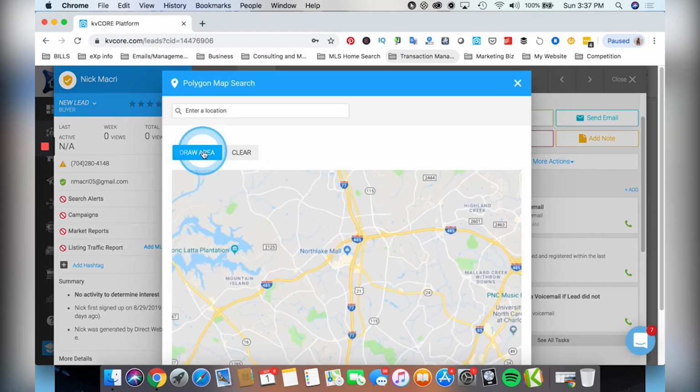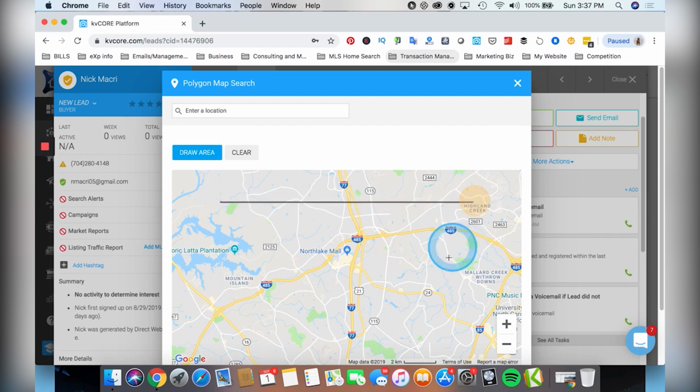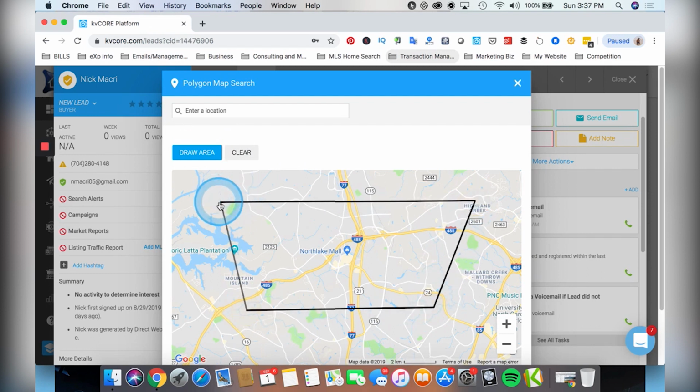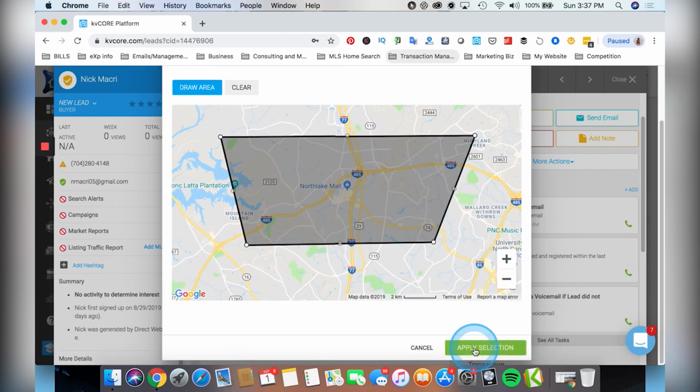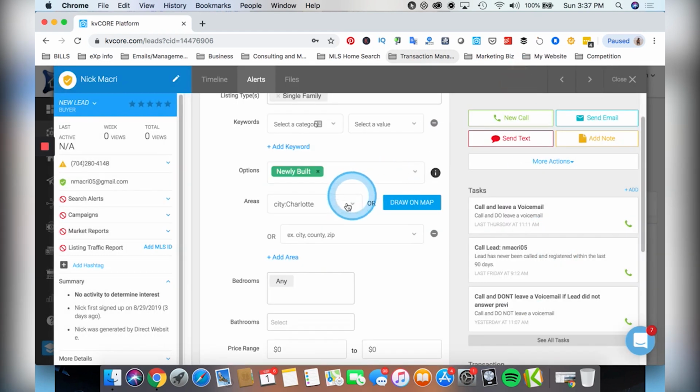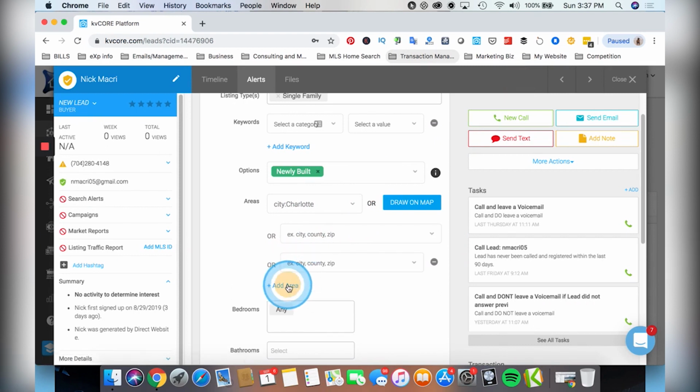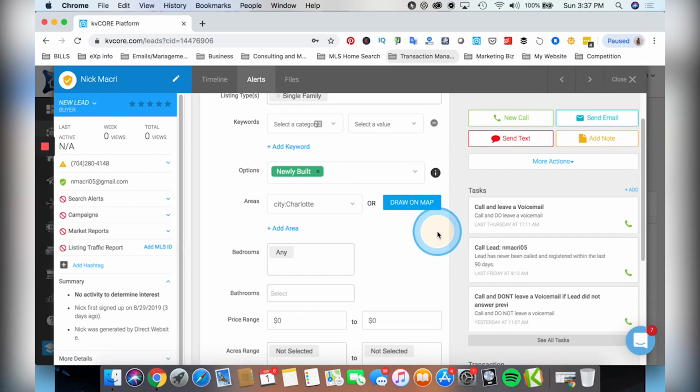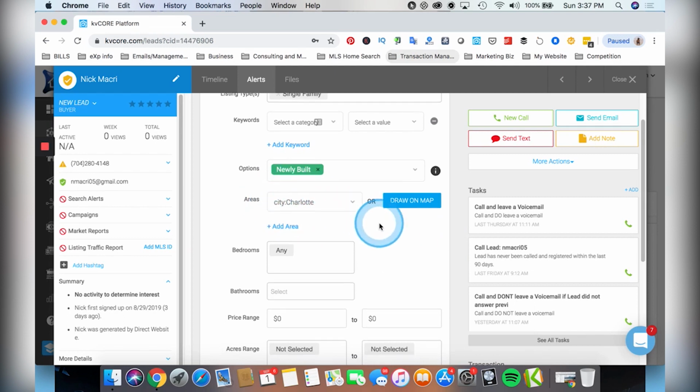My suggestion, my recommendation is to click, don't drag. So again, you click draw area, and then you click the different points that you want. You close it up, just like on your MLS, and it'll search the homes in that area. Okay? Hit apply section. That's how you're going to apply that. I'm not going to do that because I already put in Charlotte, so that's fine. But you can also add these areas, and you can add multiple and just type them in here or delete them as you like. Okay? So that's how you search for the area.